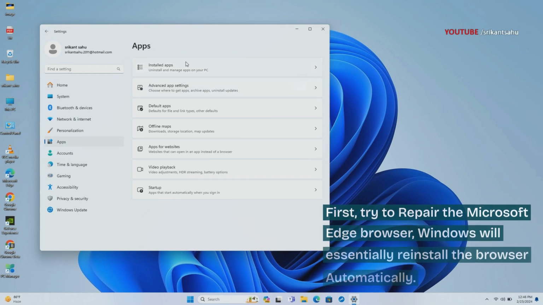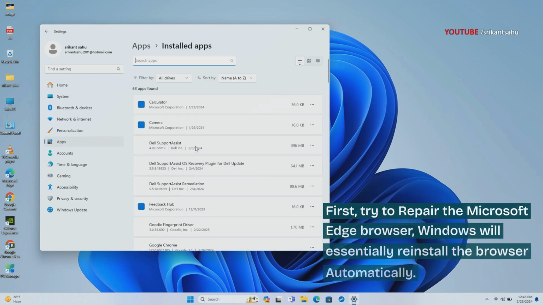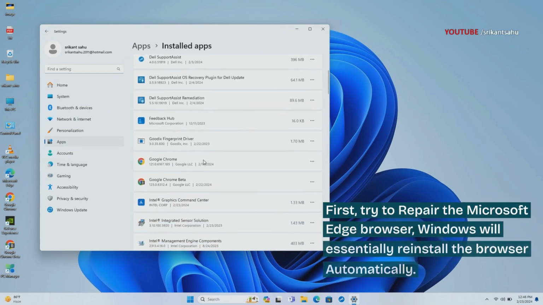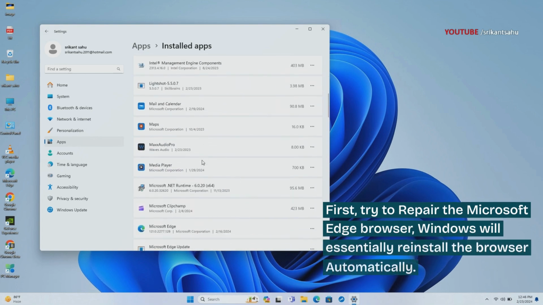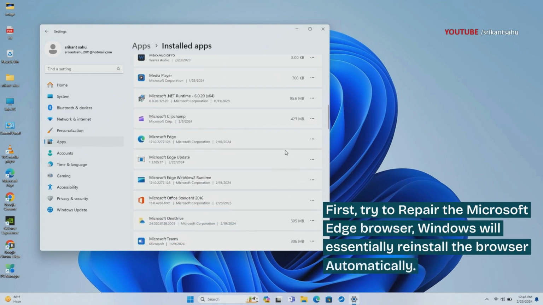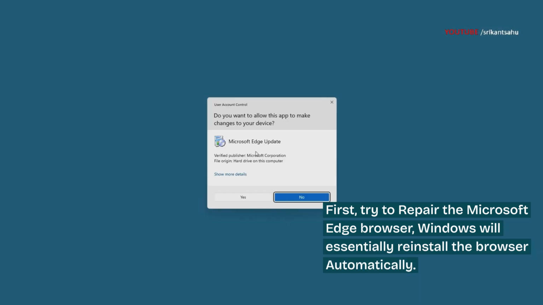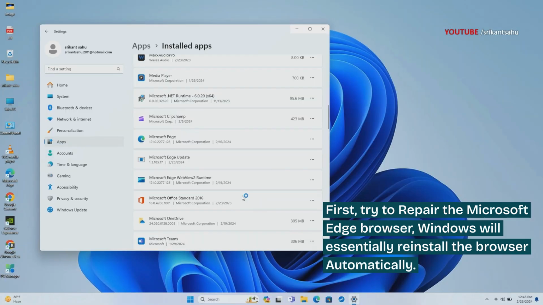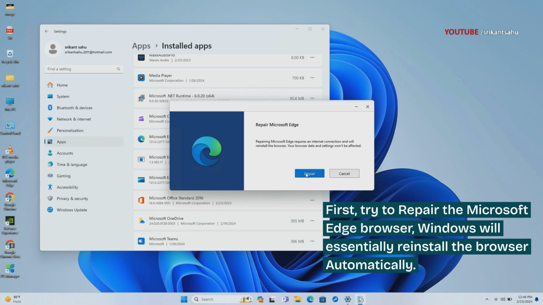First, open Settings, navigate to Apps, then Installed Apps. Scroll down to locate Microsoft Edge, and click on the three dots on the right. Since it's the default browser, you can't uninstall Microsoft Edge. Click on Modify. Tap Yes when User Account Control asks for permission. A small window will pop up, so click on Repair to begin the process.